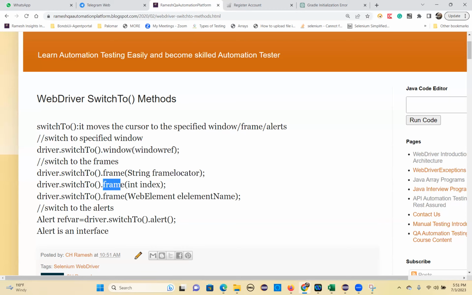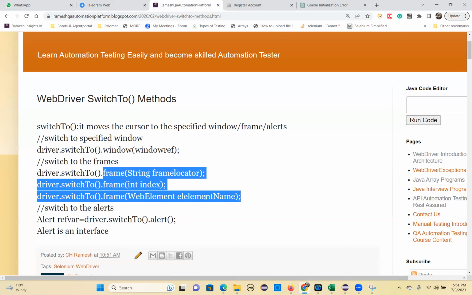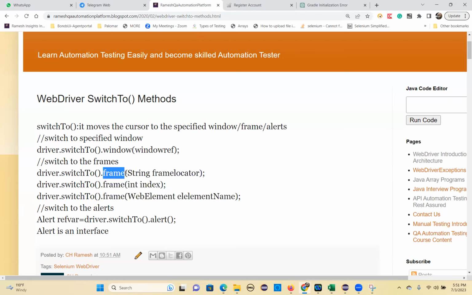or you can pass an integer index for the frame method, or you can pass a web element also. So what do you call this? I explained this. This is the frame method, but with different arguments, different parameter lists. So what kind of OOPS concept is this? Method overriding. No. Hmm? Method overloading.